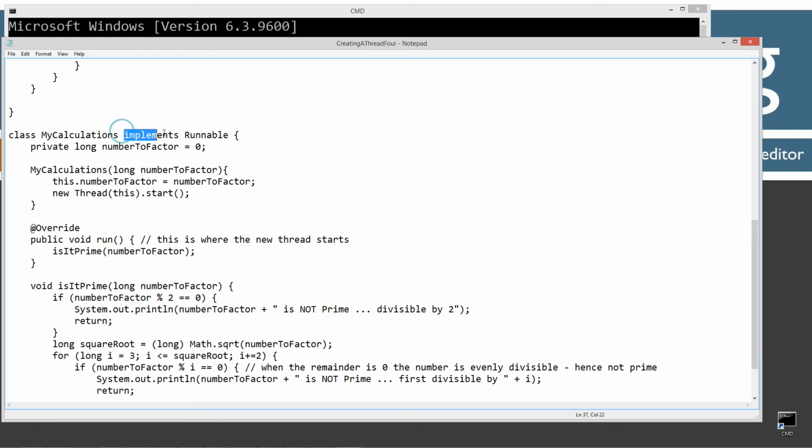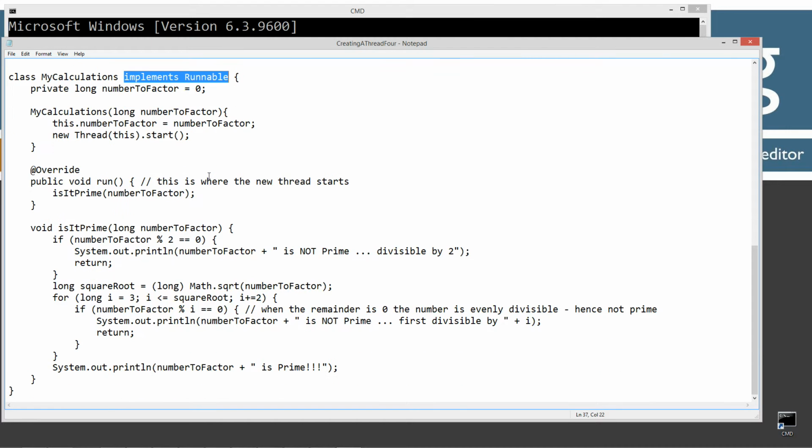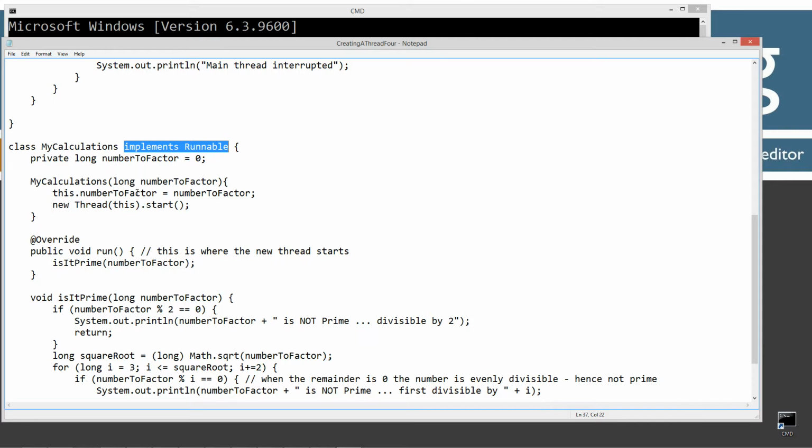Of course, it implements Runnable, right? So what I've got here is I've modified this up just a little bit. And I've still got the number to factor being passed in as the constructor parameter here. And then I've got this next statement here, and just think about this one for a little while here.